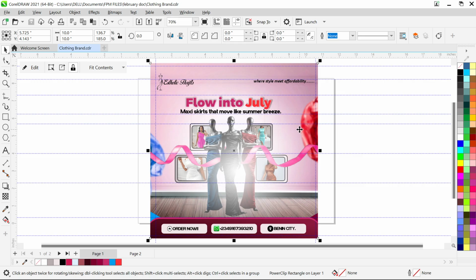I'll recap that one more time. Company's name, company's logo, company's motto, company's catchy topic, company's element, that's the picture they are known for, that picture that represents what they do, company's address, and how you can contact them, that's social handles. So that's all you need for a flyer, no more than what I just said. Now without wasting more time, let's get straight into the video.